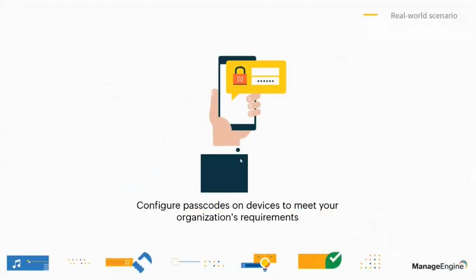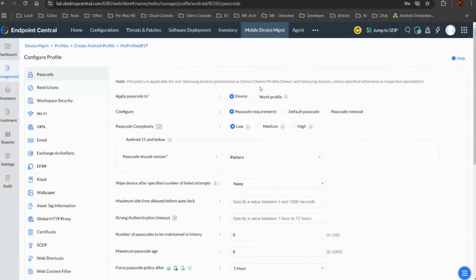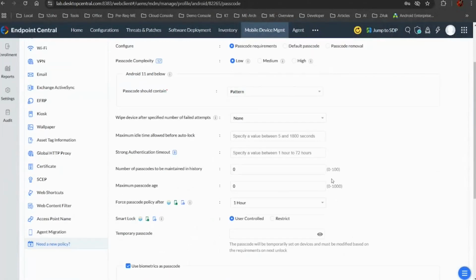So this is how we can configure the passcode criteria, where we can protect the devices from being accessed by unauthorized persons.